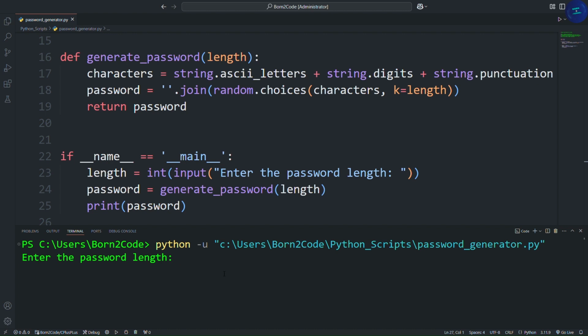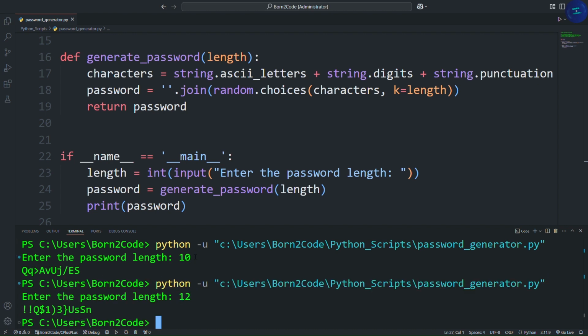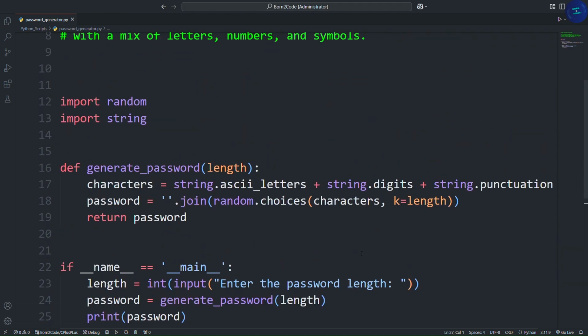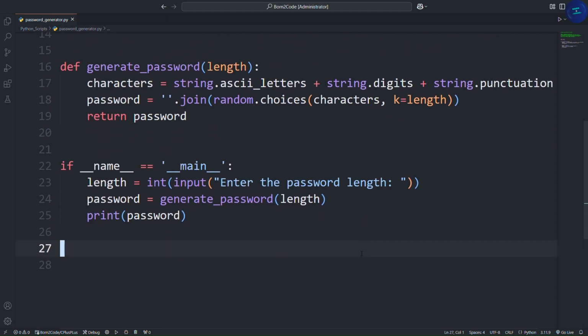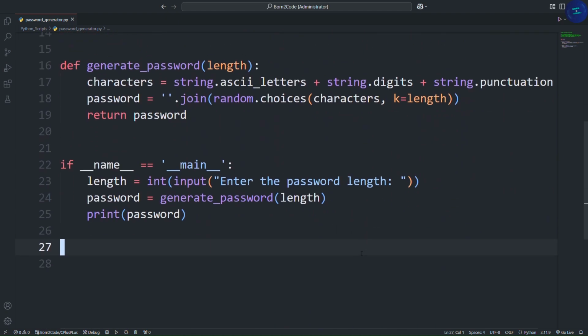Let's run the program. Enter the password length, let's say 10. Yeah, here's our random password. You can run it again and again for a different password each time. And there you have it, a fully functional random password generator in Python. Easy to build and super useful.